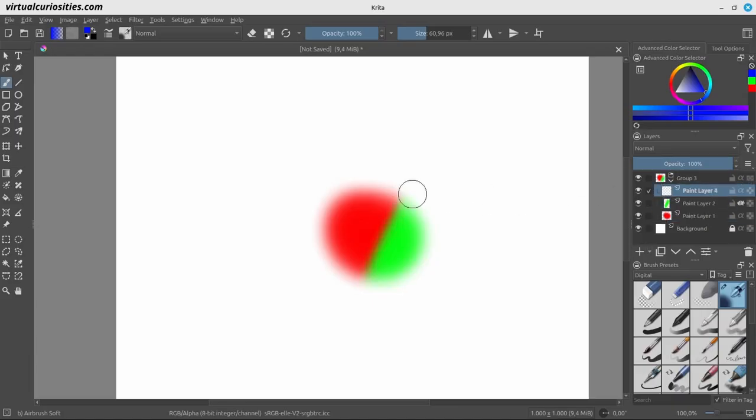Let's add a third layer and paint it with a blue color. Observe that this layer doesn't affect the green layer with inherit alpha at all. That's because inherit alpha inherits the alpha from under the layer. It doesn't do anything with the blue layer that is currently above the green layer. If we make this new layer inherit the alpha as well, then we'll see it becomes clipped to the red layer just like the green layer.